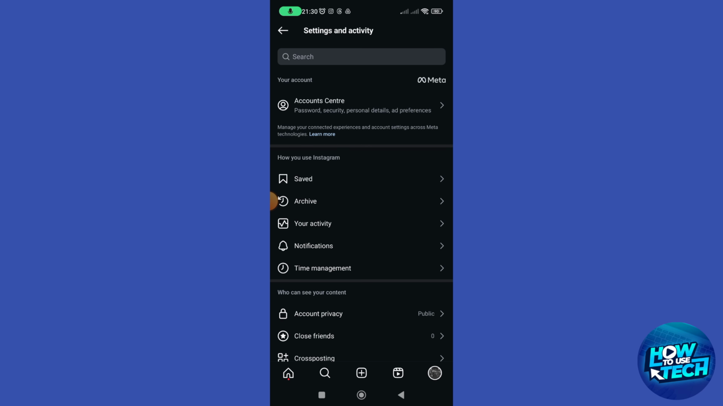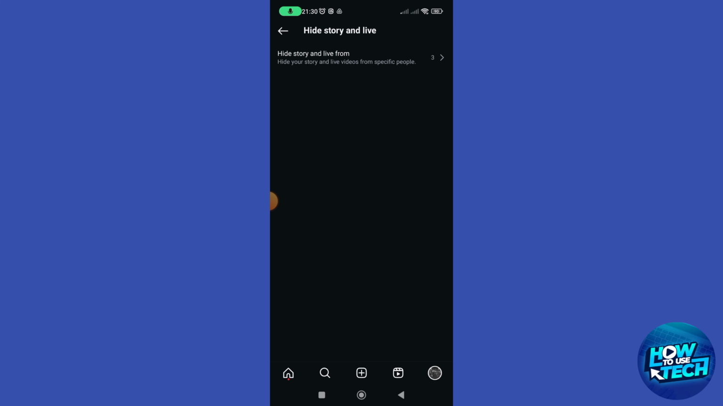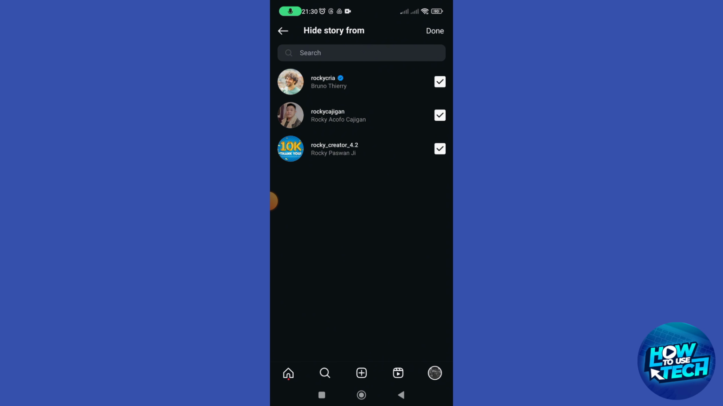Revert to privacy settings. After 24 hours, go back to settings, privacy, story. Remove all the profiles from the hide story from list. Your stories will now be visible to your followers again.